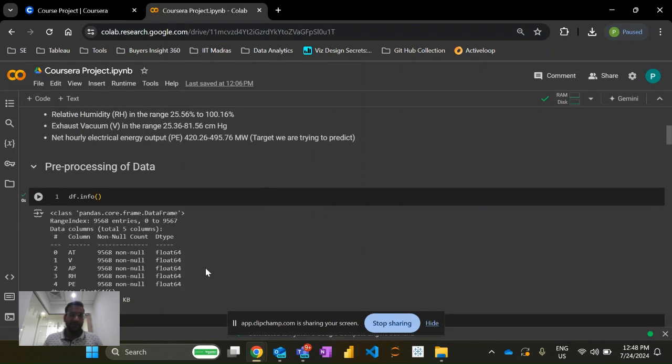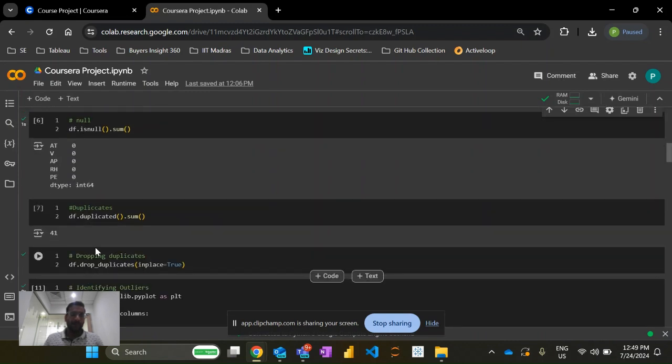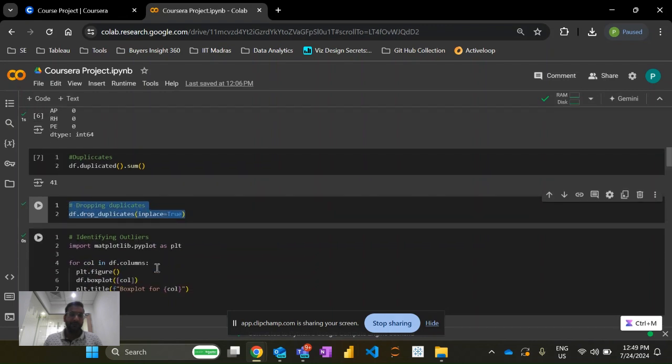Looking at the info of the data, what we can observe is that there are around 9,568 records. So the first step that I am performing is a null analysis, to see whether the data set has any nulls. So we can see that there is no null. Going forward, I am checking the duplicates, which concludes that there are 41 duplicates, and it's a good idea to drop those duplicates, which I have dropped by this line of code.